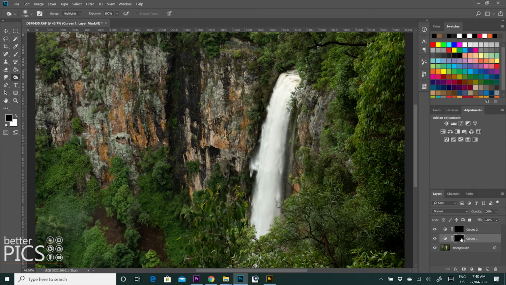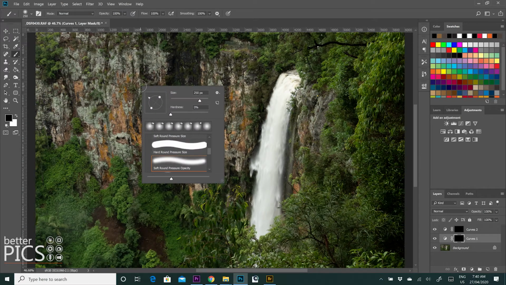So from here, we're going to select the first of our mask, and we're going to select our brush tool, and we're just going to pop the hardness to 0.